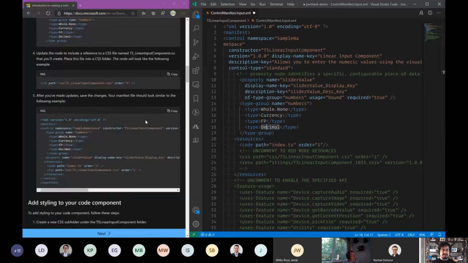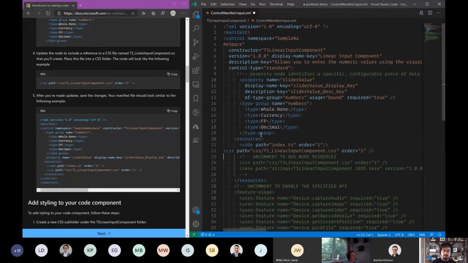So we've got that. We'll move on to step 4, which is actually adding a CSS file or a pointer to a CSS file to our project underneath resources. So we'll go ahead and paste that in as well. And I'll point out a couple things here.